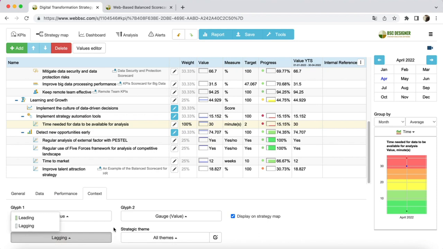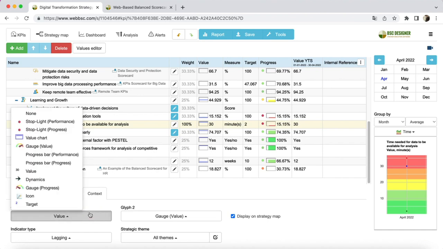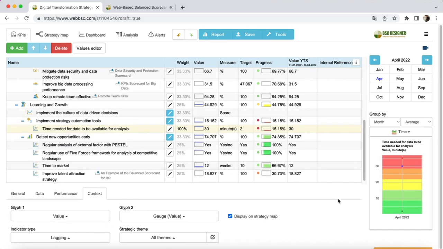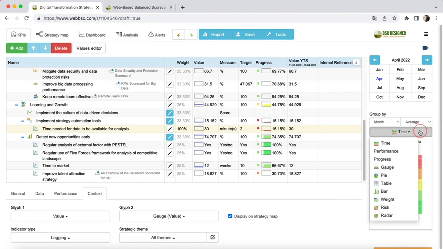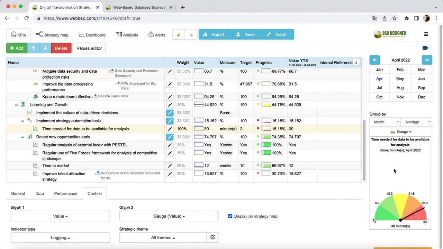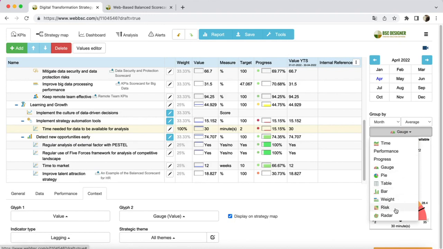Finally, on the Context tab, I can see if these indicators impact the scorecard as leading or lagging indicator, as well as select the way it is visualized on the strategy map. I can visualize this risk indicator on the gauge chart. It shows that we are in the red zone now.